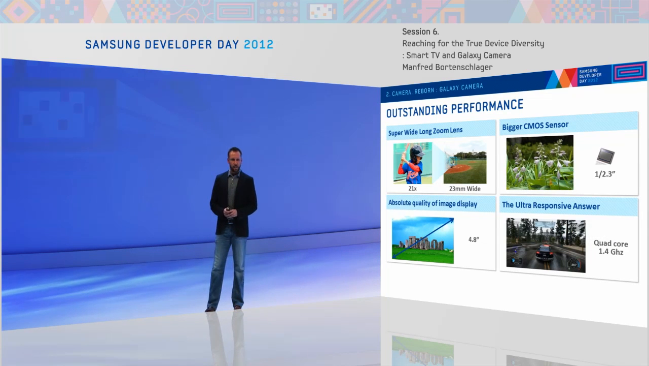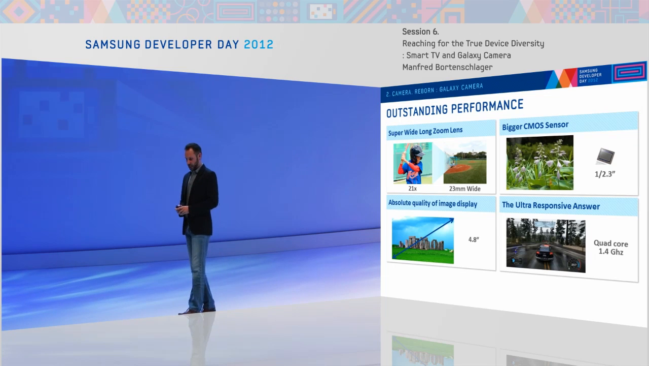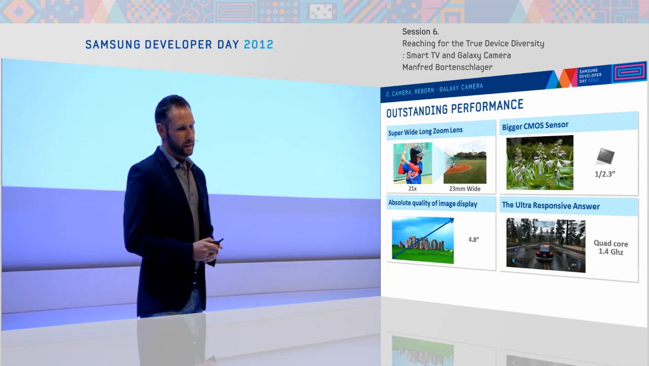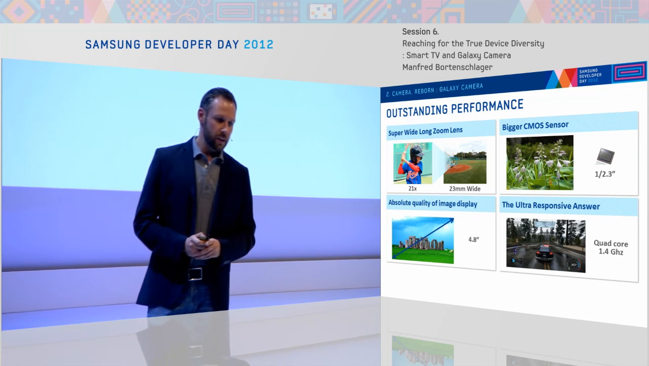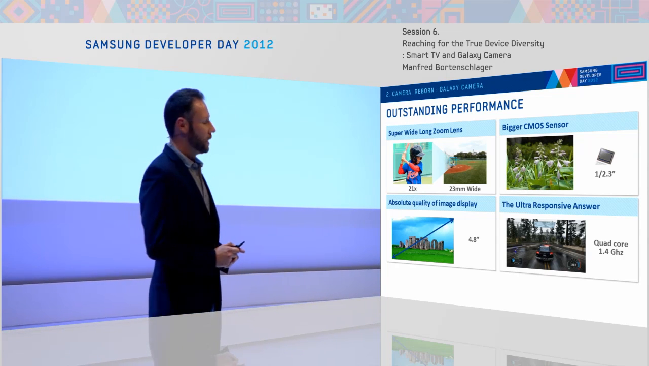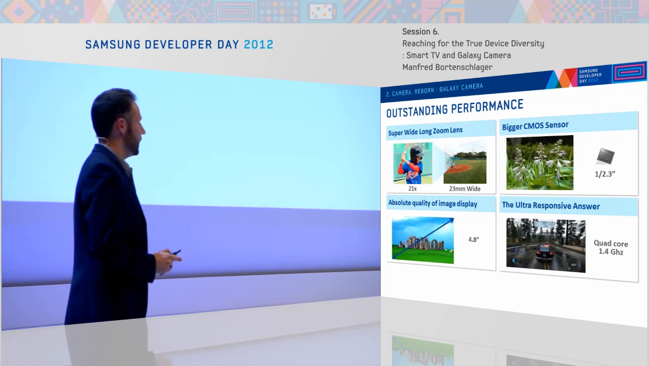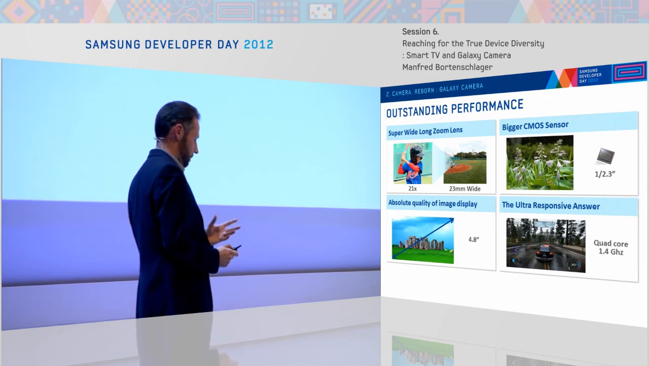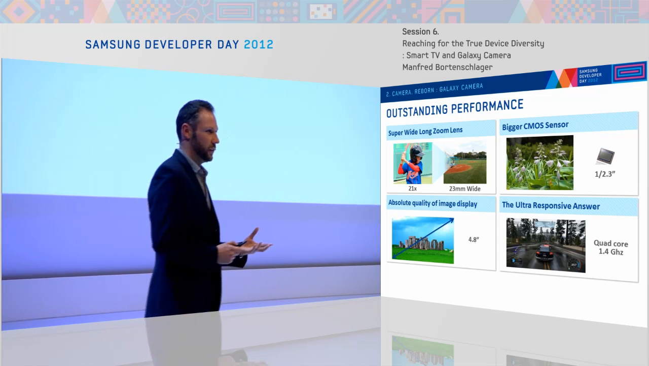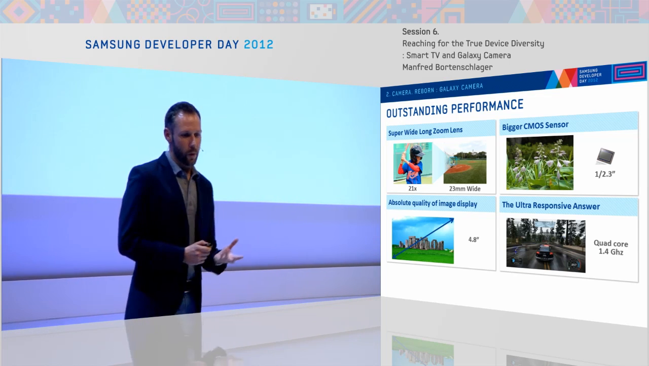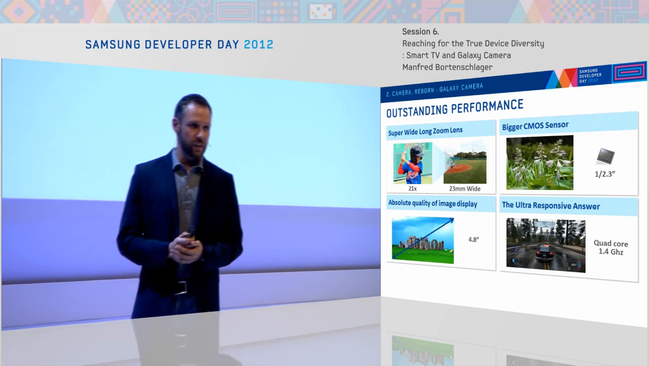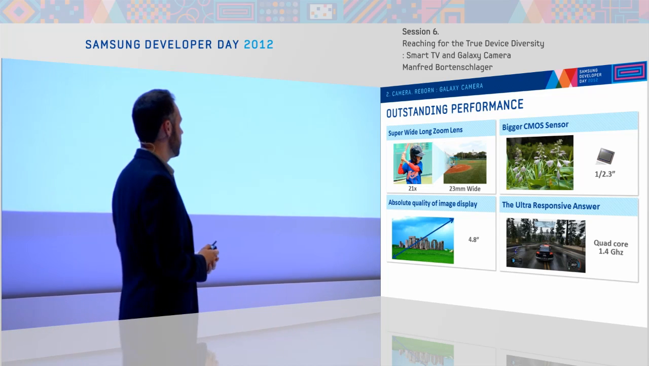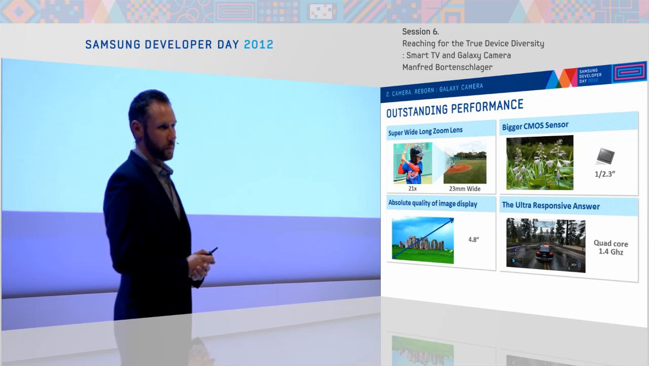Just in a nutshell, a couple of features of this gadget. It provides a 23mm wide-angle lens and 21 times optical zoom. It has a larger CMOS sensor as compared to smartphones. You can enjoy and interact with your pictures directly on the device using a 4.8-inch high-definition display. And as already mentioned earlier, it's powered by a 1.4 gigahertz quad-core CPU.